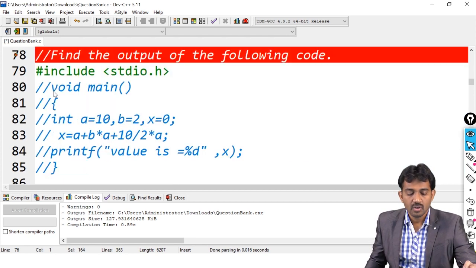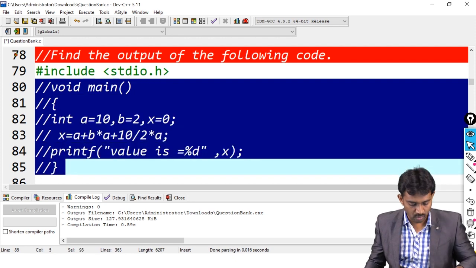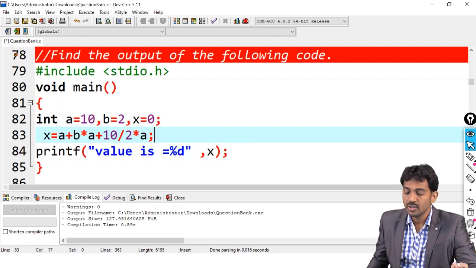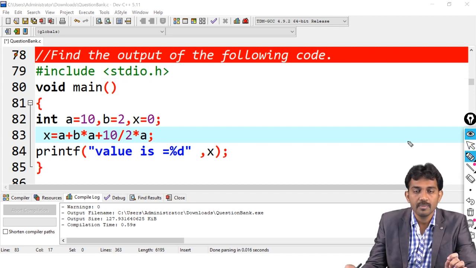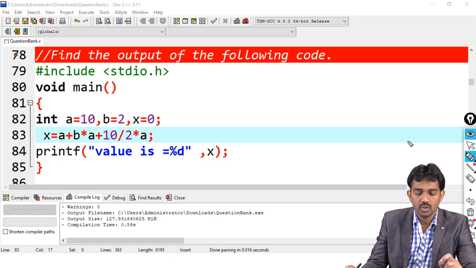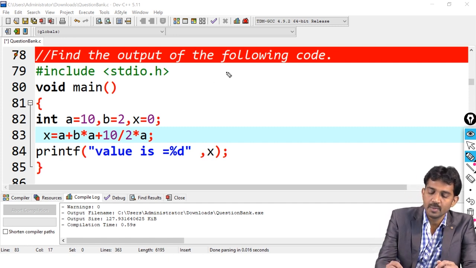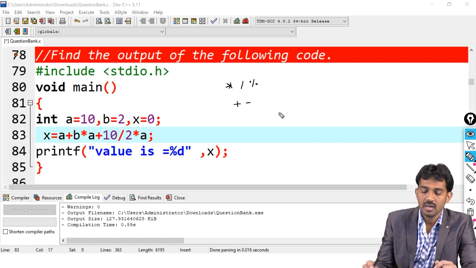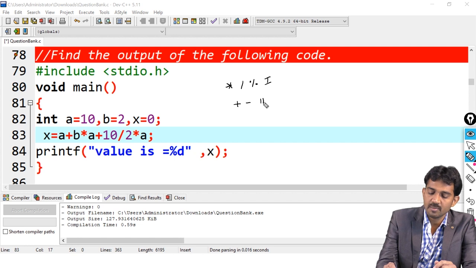The next thing: what is the output of the given code? This is the expression, right? You should know how to perform associativity and precedence here. So what are the operations here? A plus B into A plus A 10 by 2 into A. According to that, please note this: the arithmetic operators multiplication, division, and modular division have the same precedence, and addition and subtraction have the same precedence. That means the top precedence, and this is the second precedence. If you have the same operators, then you should perform from left to right.